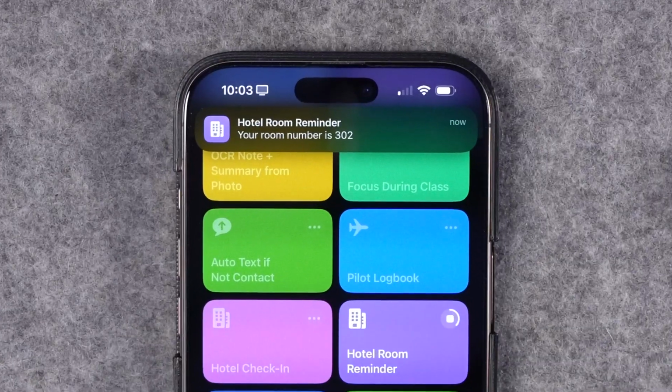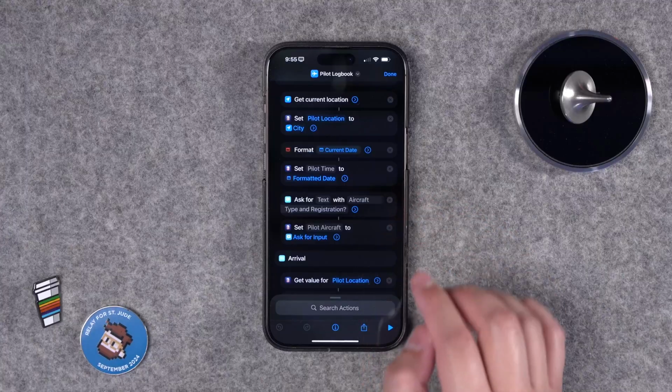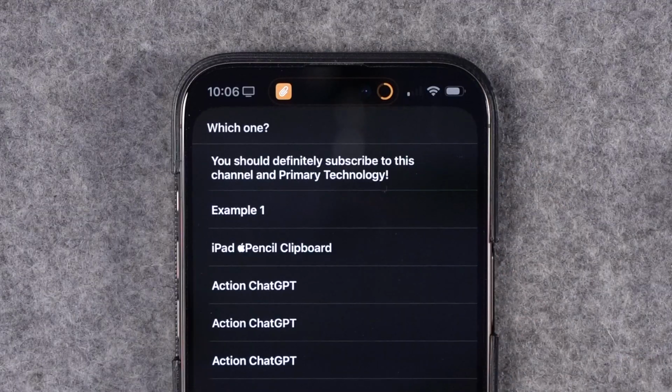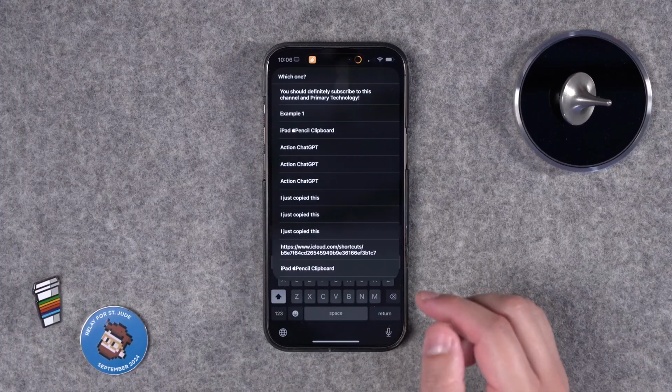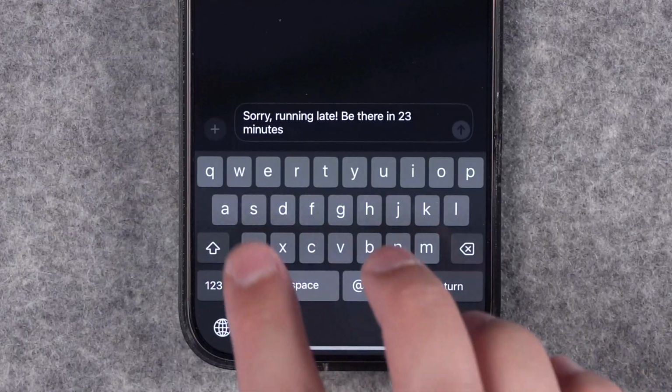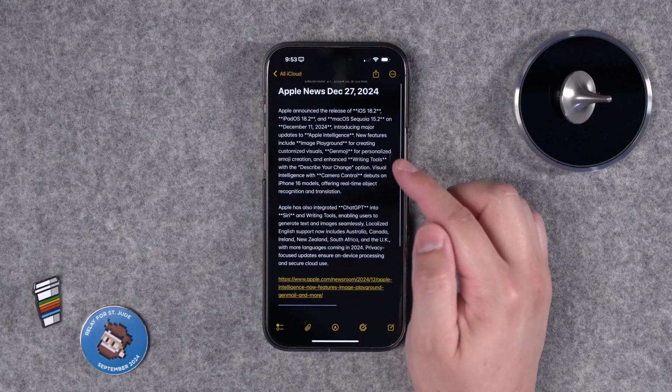There's some complicated ones for things like travelers, even pilots that reached out and asked for specific shortcuts. Some of my personal favorites like building a Clipboard Manager for your iPhone or iPad, shortcuts on focus modes, automating text messages, summarizing using ChatGPT, and more. So before we get into the top 10, here are 2 honorable mentions.